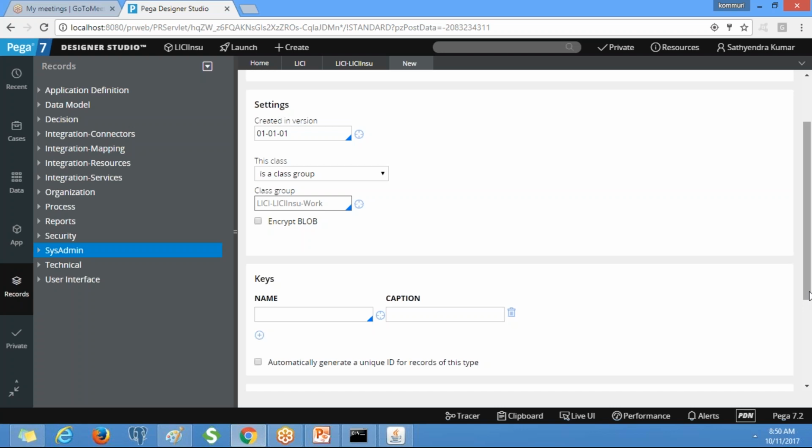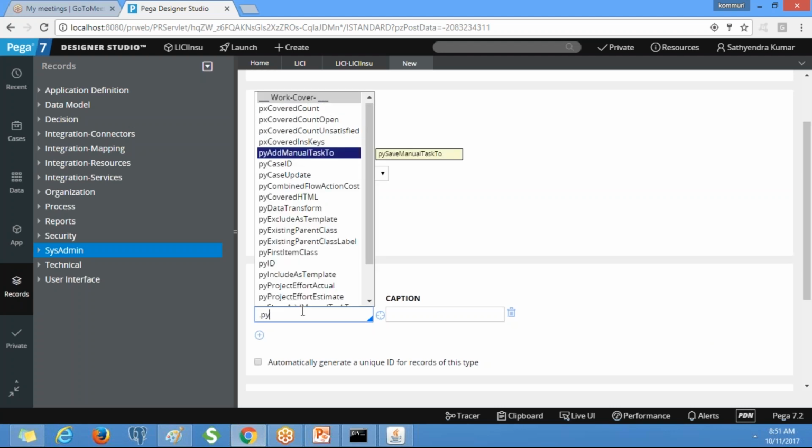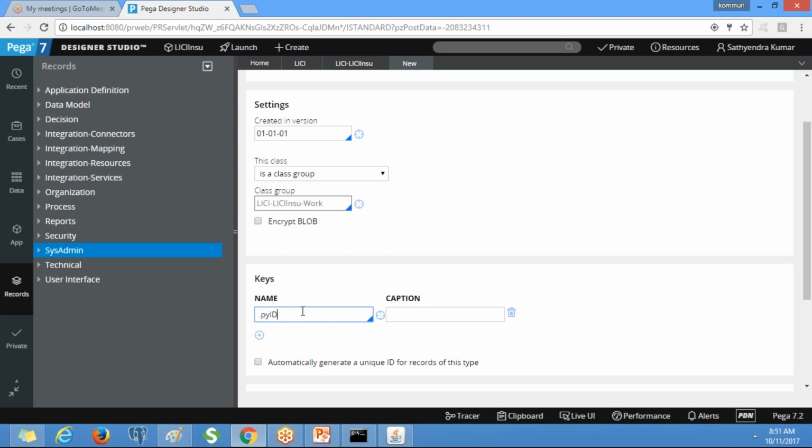That can be a scenario, but here we need to select a primary key. Generally, we need to select pyID, and I will tell you why. We are going to generate work objects, so that will be the unique ID. When you apply for leave, you will have a unique ID called LR-1 or something. That LR-1 will be stored in some property, right?